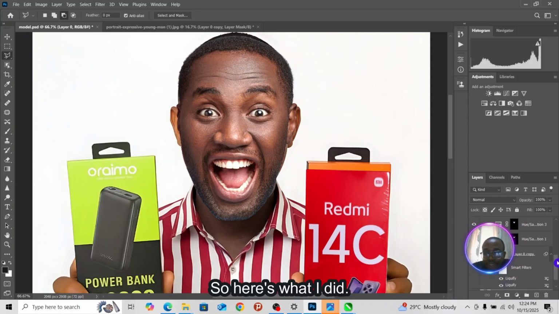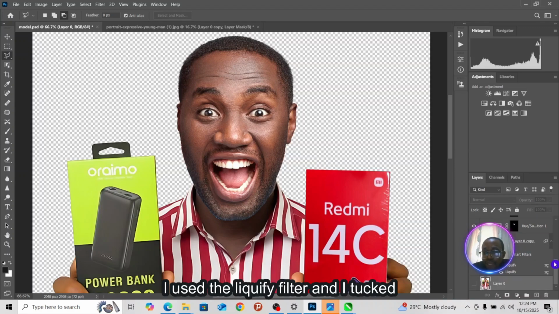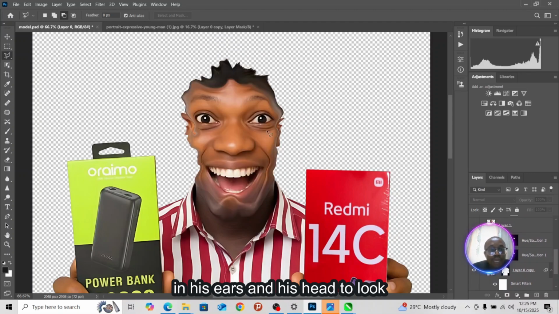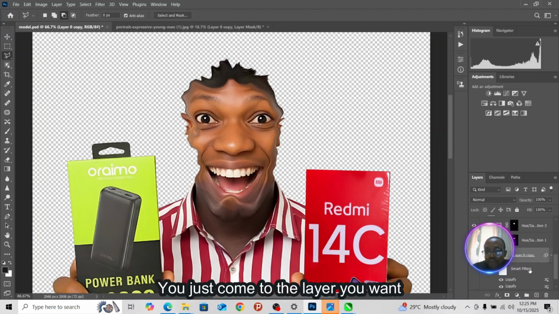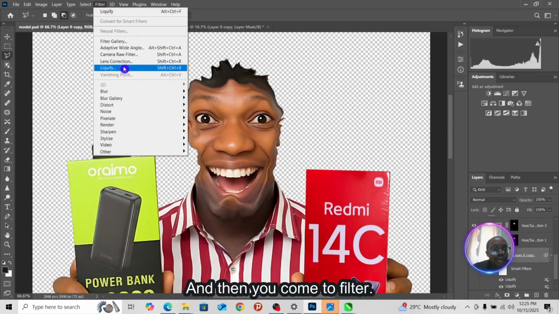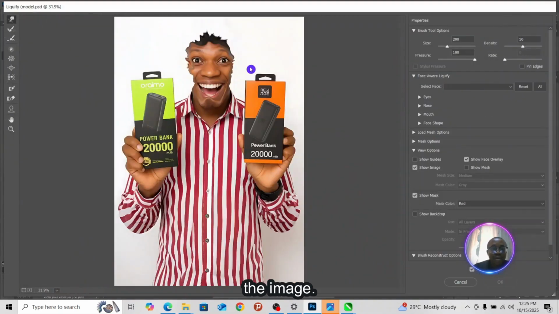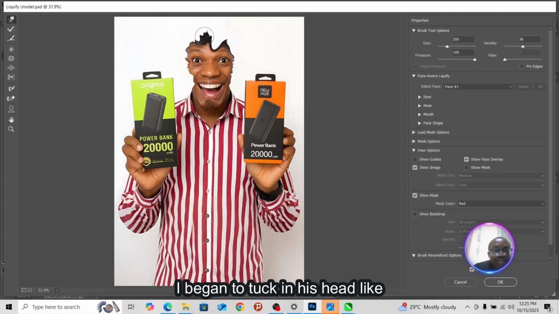So here's what I did. I used the liquify filter and I tucked in his ears and his head to look like this. How do you use the liquify filter? That's very simple. You just come to the layer you want to edit, and then you come to filter, and then you come to liquify, and then you begin to make edits to the image. So what I did is that I did something like this. I began to tuck in his head like this. See, I tuck it in like this. You get the idea. I tucked it in like that.